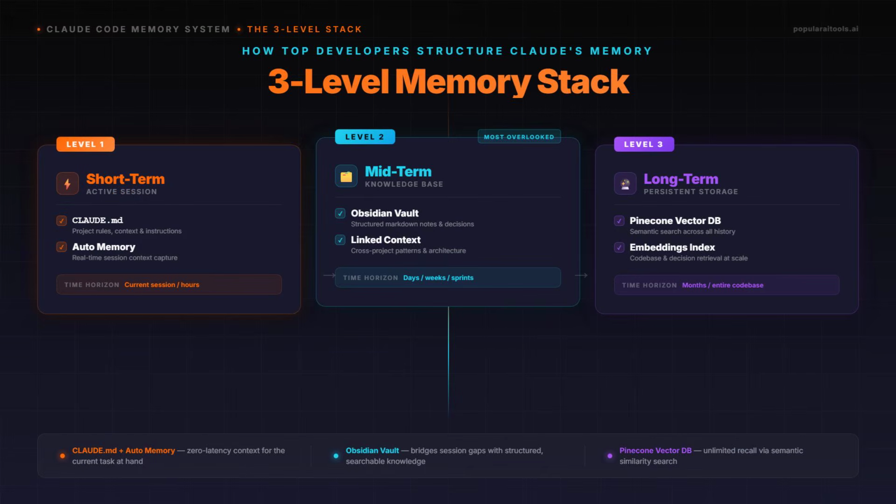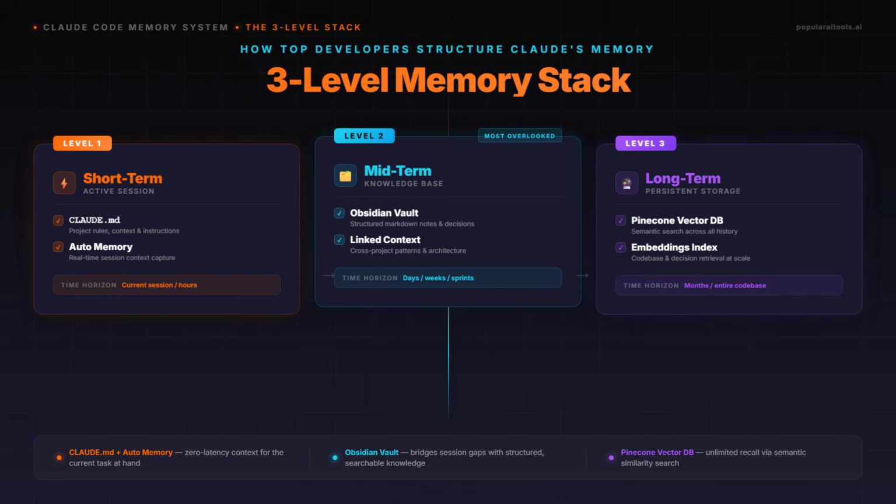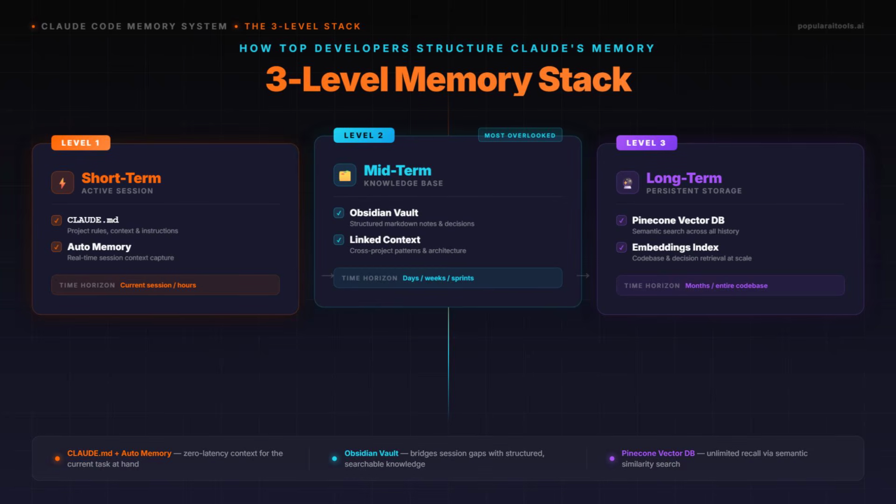But after testing dozens of configurations across real production projects, a clear pattern keeps showing up. The devs who actually get results, they all land on the same 3-level memory stack. Let me walk you through it.